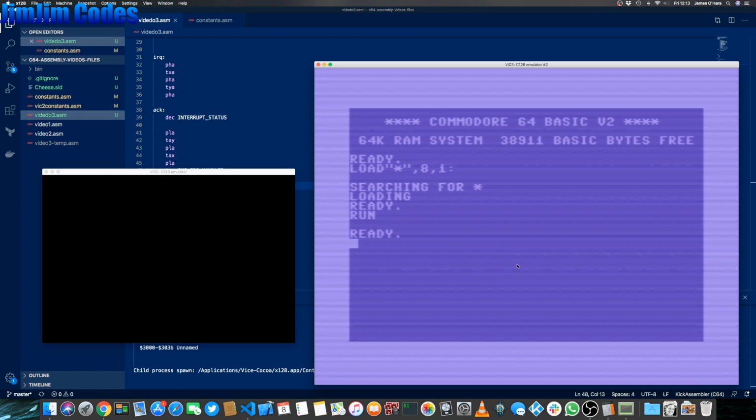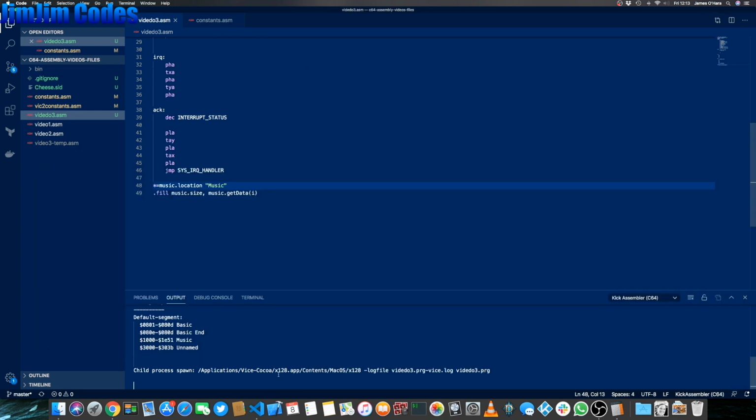Okay, again, it doesn't do anything, but it doesn't error out, which is what I wanted. Now, if we take a look here, we can see when it's compiled, this unnamed segment, because I haven't named it, is the bulk of our program. And this is our music, so it's memory address 1000 to 1E51. So again, there's no overlap. I could have even started our program at 2000 if I was short on memory.